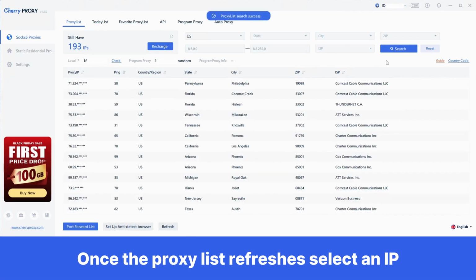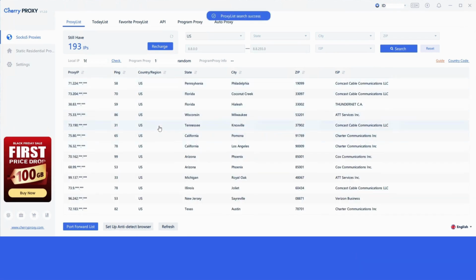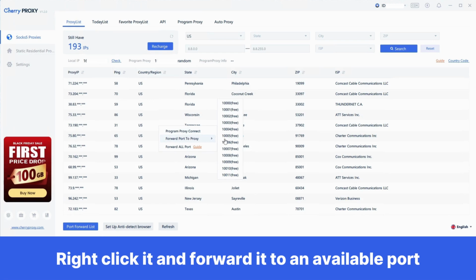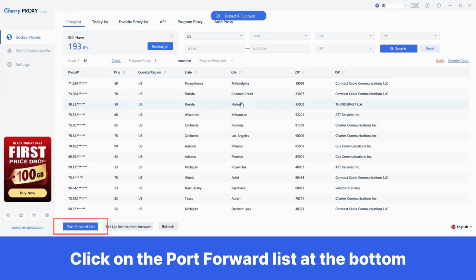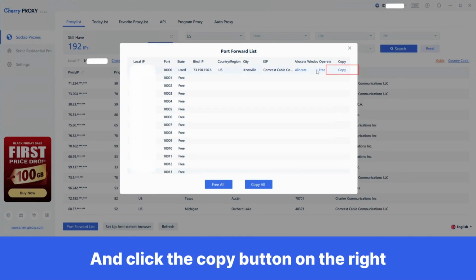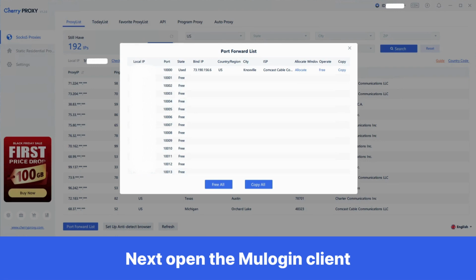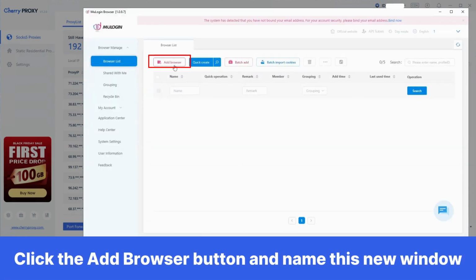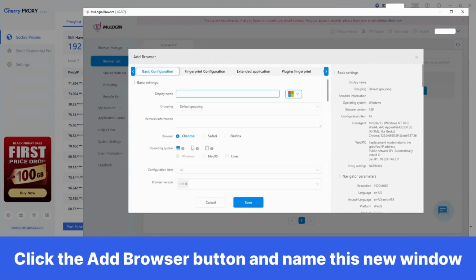Once the proxy list refreshes, select an IP, right-click it, and forward it to an available port. Click on the port forward list at the bottom, find the forwarded IP, and click the copy button on the right. Next, open the MuLogin client, click the Add Browser button, and name this new window.